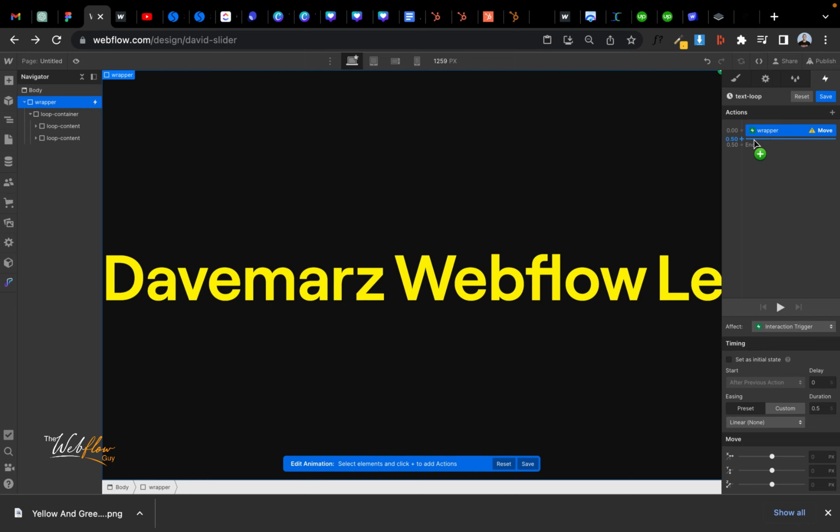It's asking you to move what exactly? Move the wrapper? Nope. It's saying wrapper here, but obviously we don't want to move the wrapper. What we want to move is the loop container. That is the parent of the loop content. All right, so what we can do is right click and click on change target. Then you click on loop container. That means we've changed the target from wrapper to loop container. Now don't be confused. The animation is on the wrapper, but the action is to move the loop container. All right, good. So that's the first step. The first step is to do that.